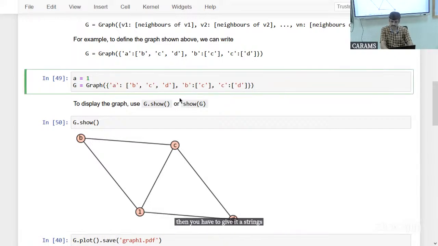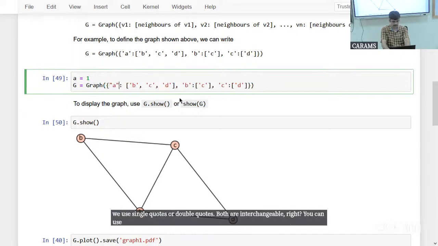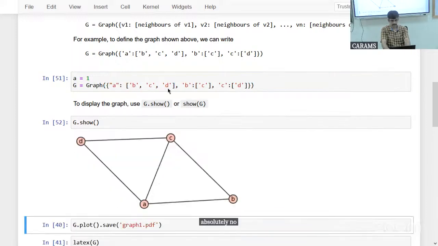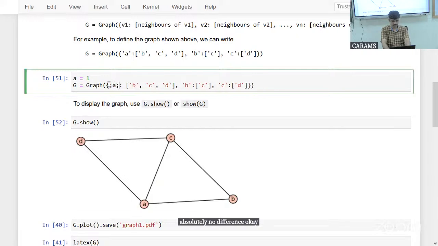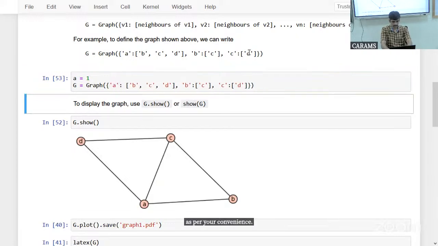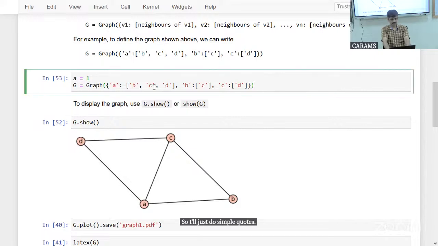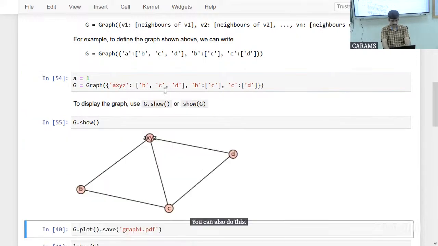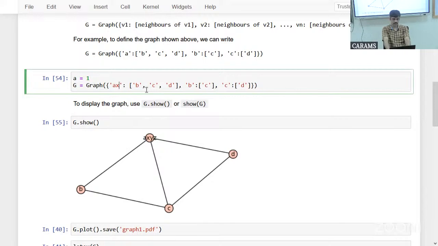And to define a string in Sage or in Python in general, we use single quotes or double quotes. Both are interchangeable, right? You can use double quotes also. There's absolutely no difference, as per your convenience. So I'll just use single quotes. So each label here is a string. I can give longer strings also. There is no problem. Now this is just a Python string.